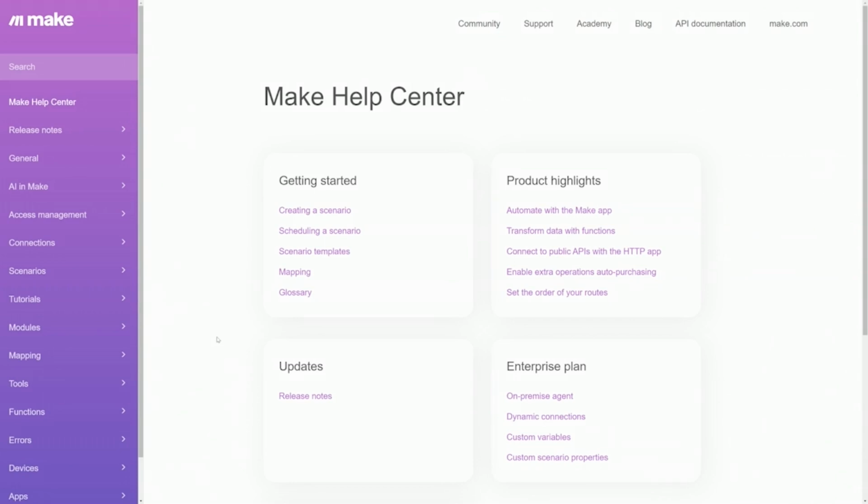So there you have it. In this demo, we took a look at AI automation software. Specifically, we looked at Make and all the features that are within that software.